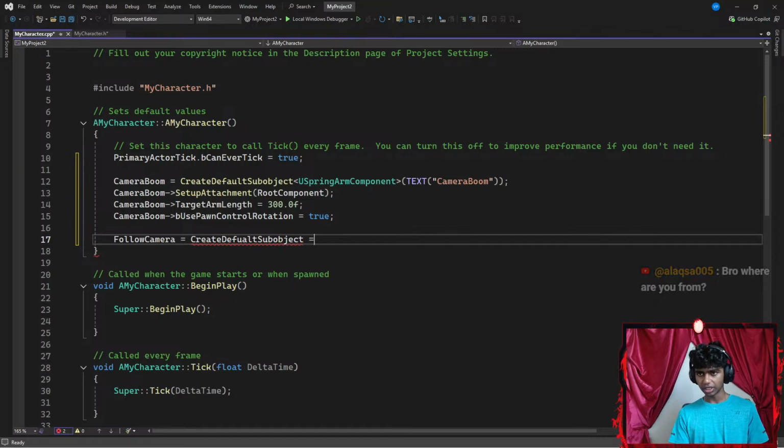Which is going to be equal to a function default, with a pair of parentheses. I think I spelled default wrong. There we go. Okay, create default sub object. I think I spelled everything correct here, guys. Default, there we go. Okay, instead of a pair of parentheses, I'm going to go with a pair of angle braces. Now, inside my default sub object, I'm going to go ahead and add the U camera component.